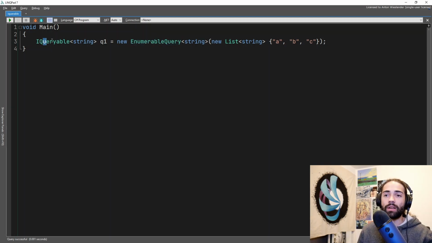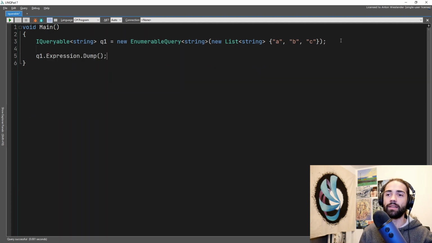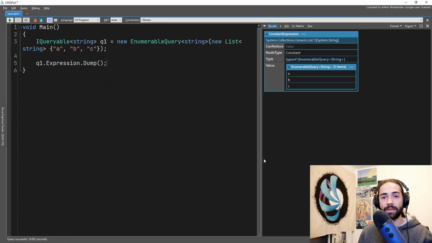So the enumerable query, we assign it to the IQueryable of string. Again, we just have a very simple data source, just a List of string. But the important thing here is that the enumerable query implements the IQueryable interface and we get access to the expression. And then we can dump it and we see something like this.